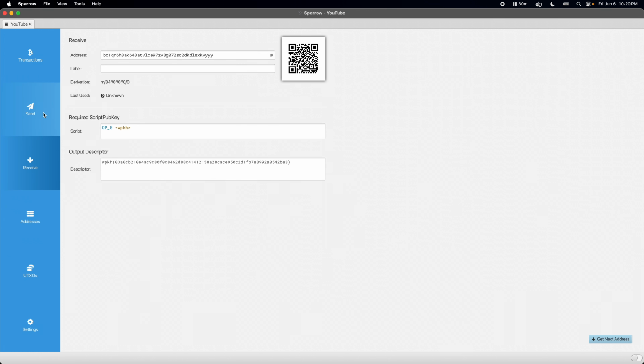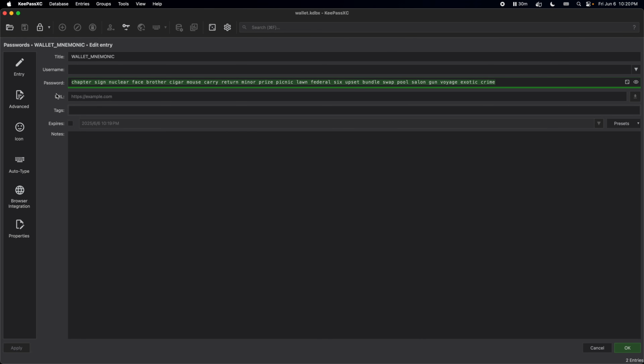But I think I can call it a video because I want to do something more related to this wallet derivation in a later video.